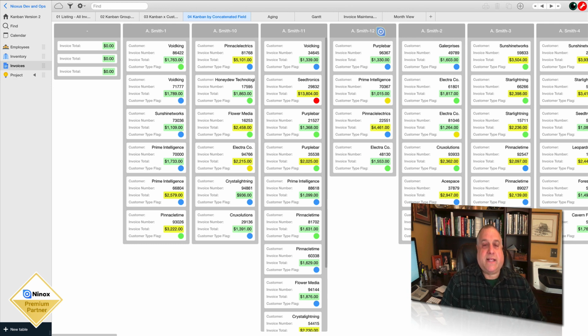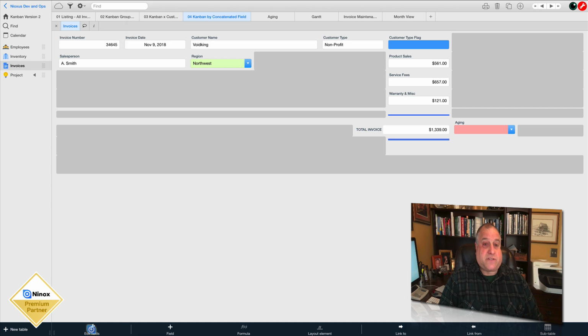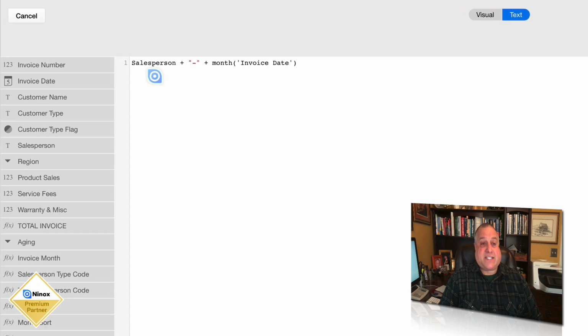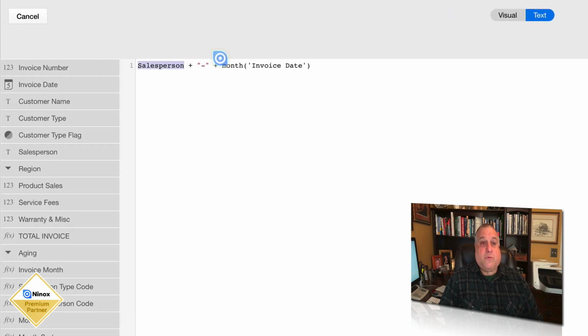Keep in mind the rule of concatenation in Ninox. The first field in the concatenation sequence will determine the type of field it is. In this case, the first field in the concatenation sequence is a text field, salesperson, which means this numeric value that is being extracted from the date is being treated as text. We were forcing two characters a moment ago, but now we're not doing the formatting. So it's just coming out as one character.